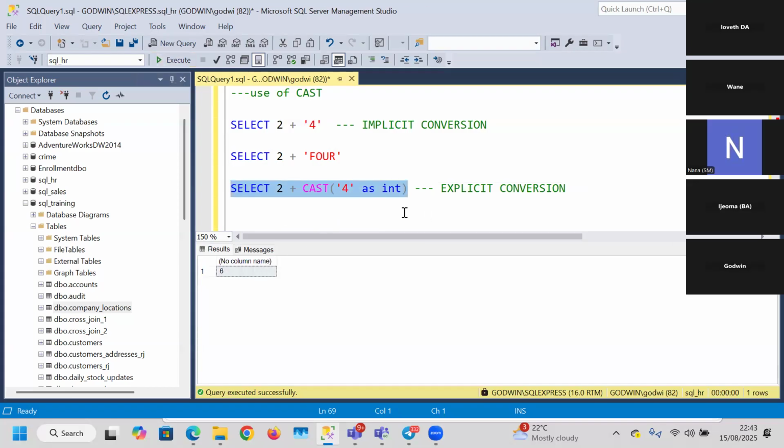So if we did the same thing, but using the second example, cast as. Oh, you mean this one? Yeah, cast for FOUR as. Okay, I don't know. That would not work though.